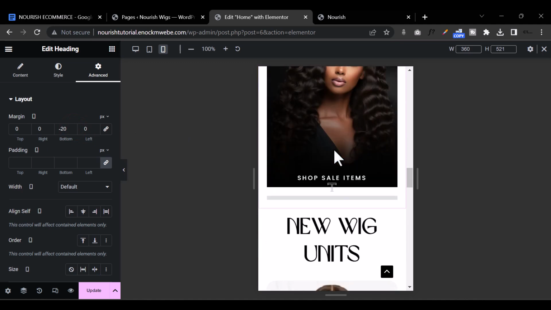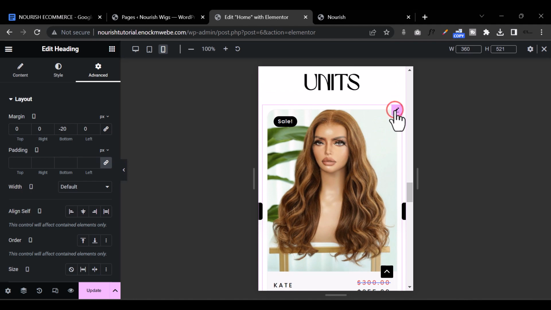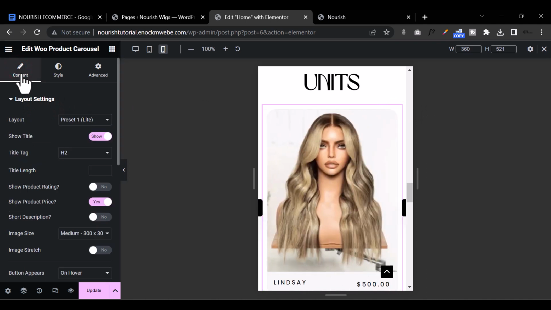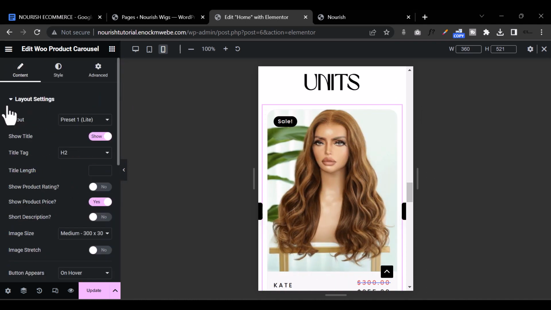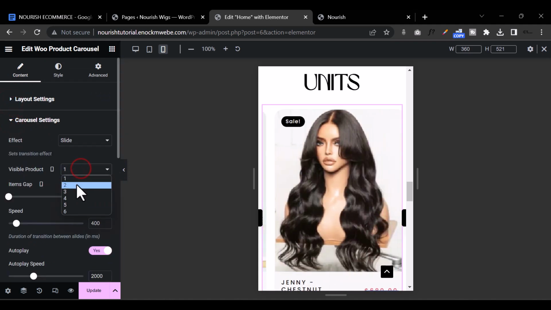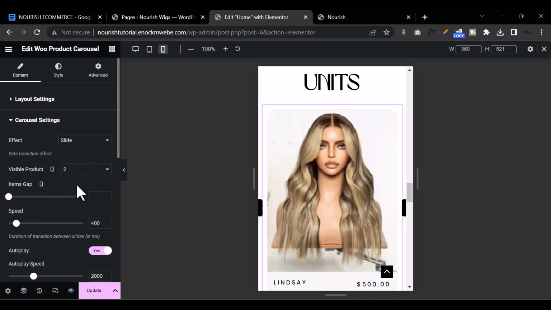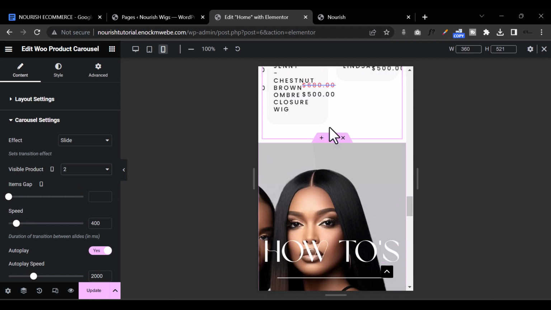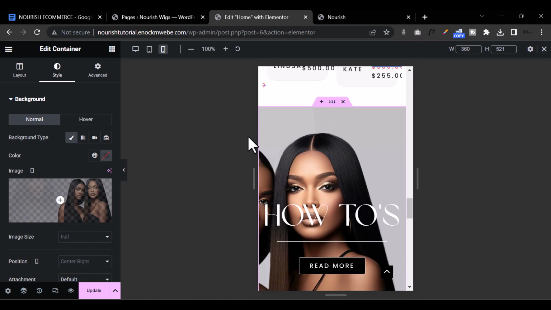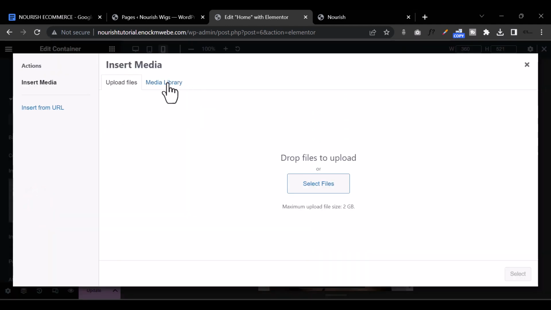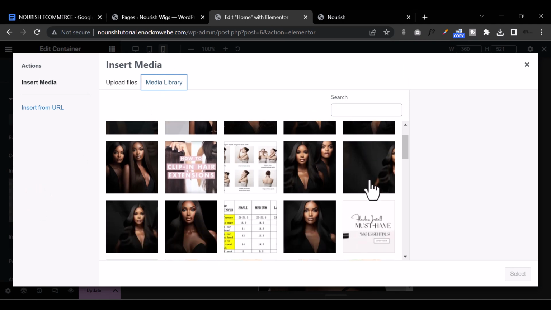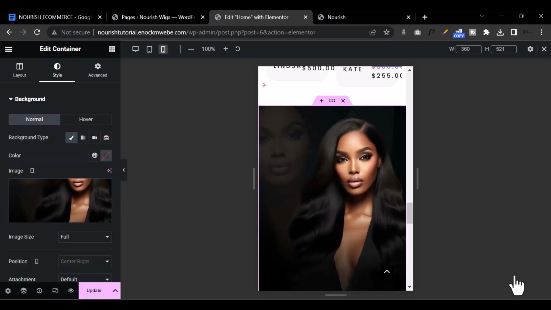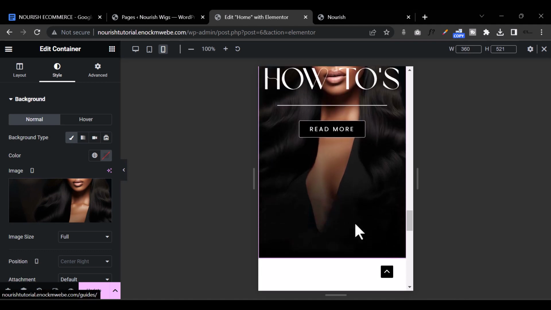Then these are looking fine. However, for these, I think we can make them two. Instead of displaying one, someone can easily mistake it for not being a slider. So in the carousel settings for mobile, let's just make them two at a time that are being displayed. I think that's a better display. Then the how-to guides, this can change. You can find a better background, so you can choose another image from the media library. What can we select? We can use this, if that's okay. And that looks good.